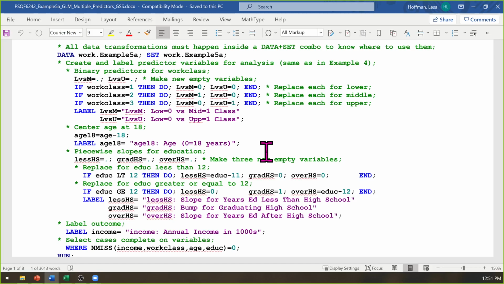But the way that I do it in practice is much more like what I have in this handout. Generally speaking, I organize my code to do all of the data manipulation steps that I'm going to need in one step.